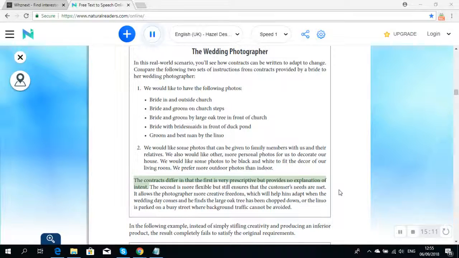The contracts differ in that the first is very prescriptive but provides no explanation of intent. The second is more flexible but still ensures that the customer's needs are met. It allows the photographer more creative freedom, which will help him adapt when the wedding day comes and he finds the large oak tree has been chopped down. Or the limo is parked on a busy street where background traffic cannot be avoided.